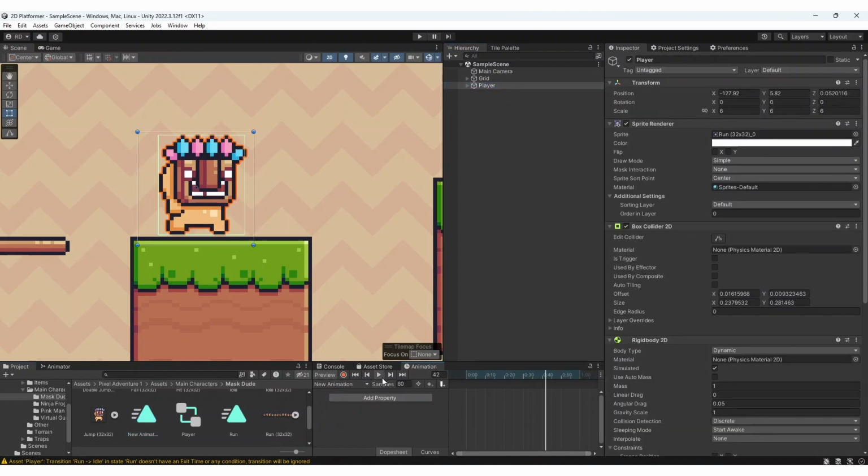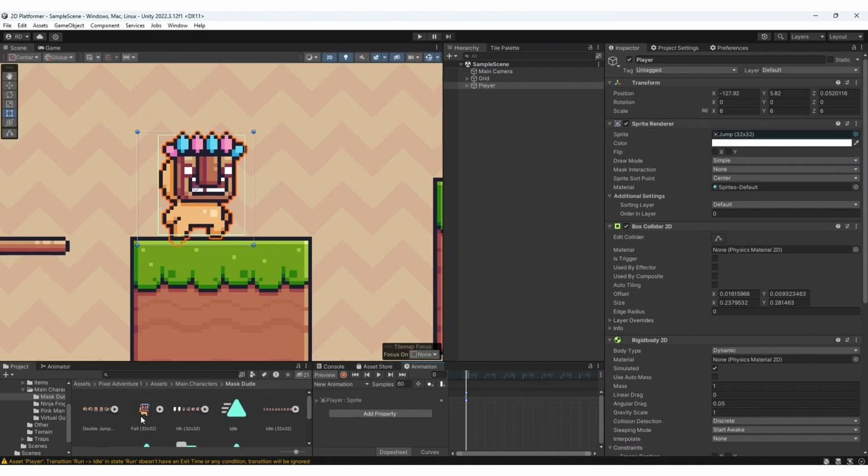we can play it, and then it doesn't show anything. So what we'll have to do for this is we'll have to drag in this jump sprite, right? So now it looks like he's jumping. And then we can drag in this fall sprite, right? And now it looks like he's jumping and then falling.